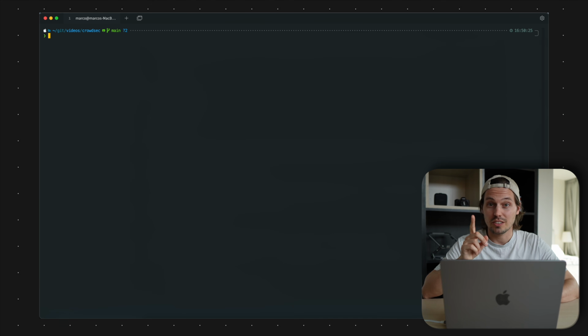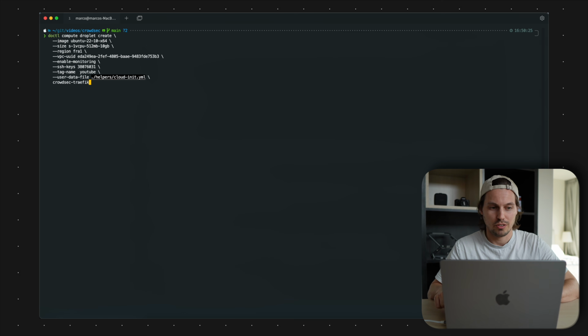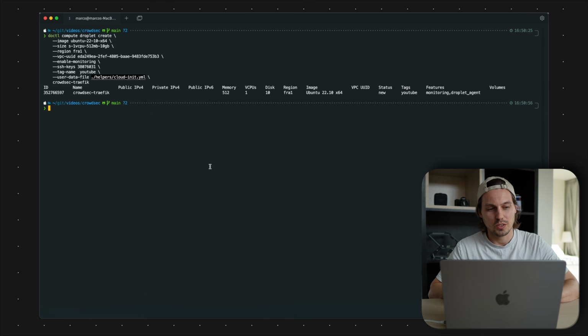I am using DigitalOcean to spin up a new server here, and I'm using the CLI tool of DigitalOcean to just create a new server. So now you can see I just created a new server in the cloud there.